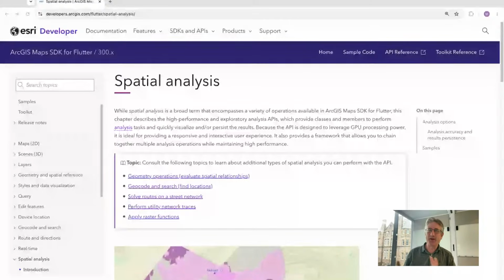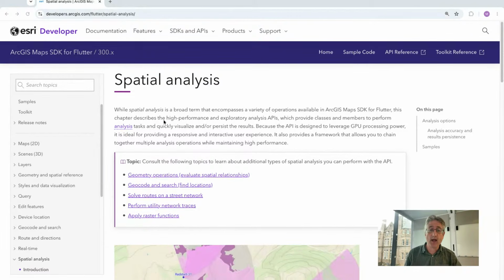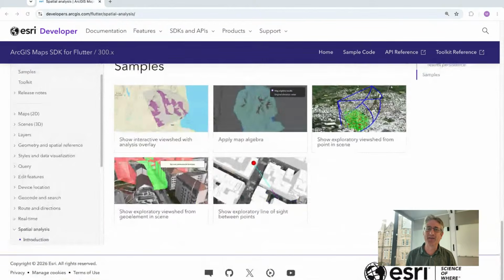I appreciate people looking at the demonstrations that Yulia did there. You're probably thinking, how can I bring that into my own applications? Well, it's fairly straightforward. The best place to start off with is our developers website. So if you go to developers.arcgis.com and to one of our native APIs, so I'm looking at the Flutter API in this case, there's a spatial analysis page that you can use to start learning about this functionality. And this includes the high performance analysis that we've been showing, but also other existing areas like routing and geocoding, for example.